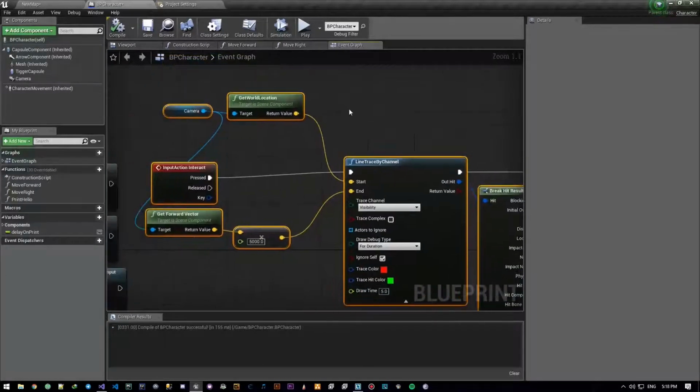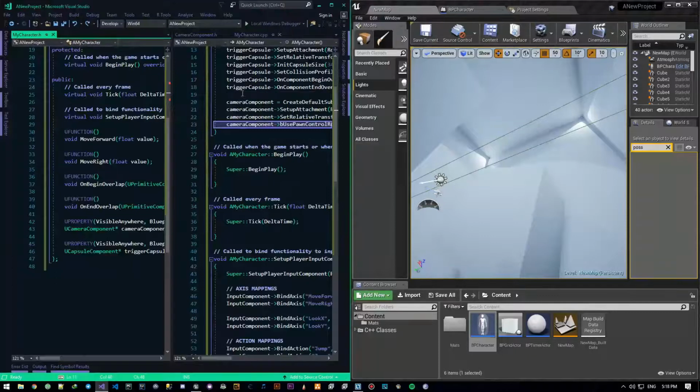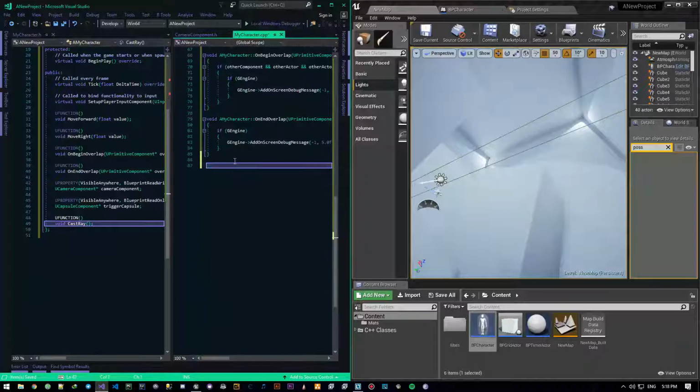Now I'm going to use just these to create my C++ way of doing things. The .h file is not quite ready. What I need is a function. So UFUNCTION, and whatever function, and I'm going to name it void CastRay. It takes nothing, and that's it. This is my header file. I'm going to go down here: void MyCharacter::CastRay, takes nothing, and that's it.